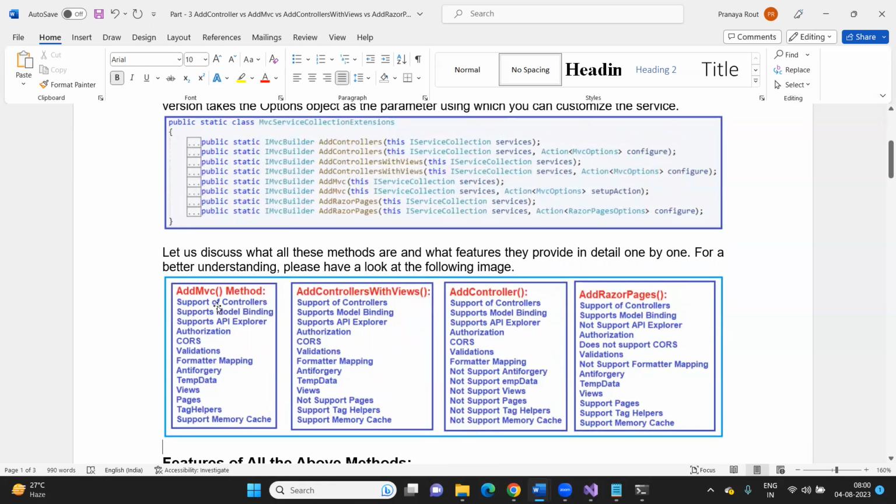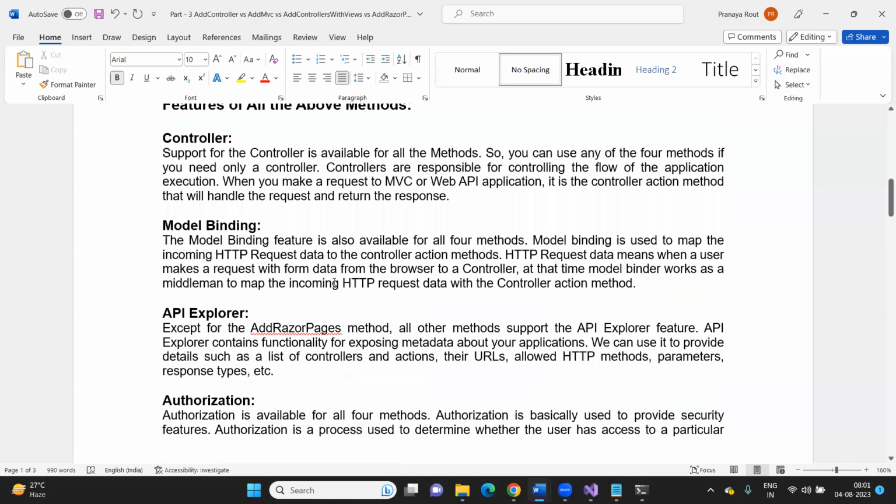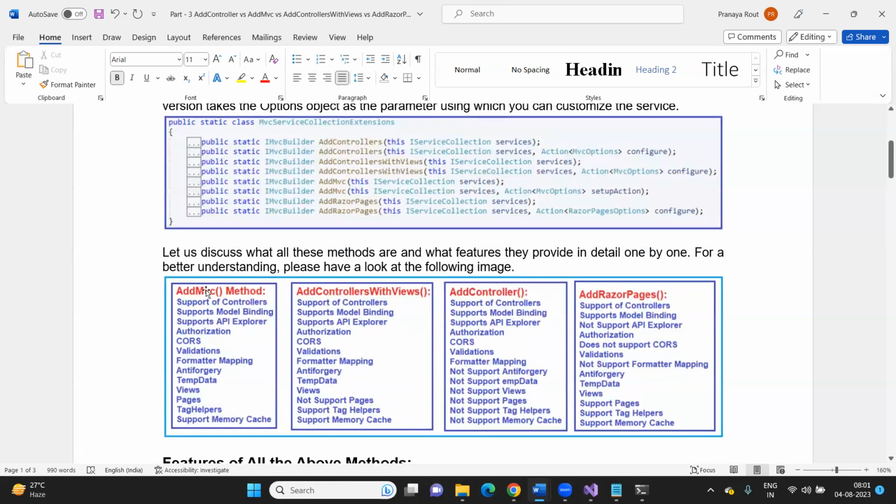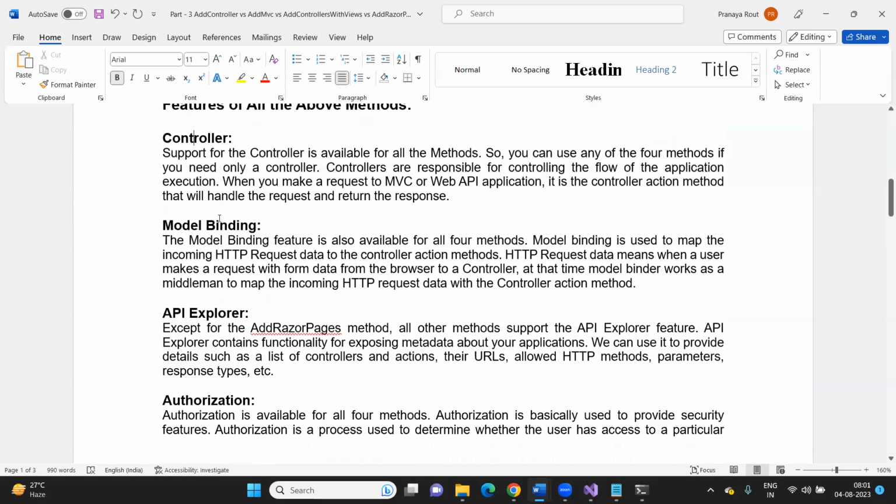So now let us discuss: if I'm using the AddMvc method, whether the support for controllers is available to AddMvc, AddControllersWithViews, AddControllers and AddRazorPages or not. The controller is available for all methods. So it doesn't matter whether you configure using AddMvc, AddControllersWithViews, AddControllers or AddRazorPages, you can create the controller. You can use any of the four methods if you only need a controller.